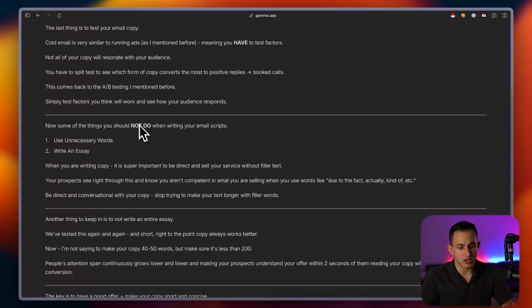Now, those two things are going to be don't use unnecessary words and definitely don't write an essay. Now, when you're writing copy, it's super important to be direct and sell your service without any filler content. Your prospects are going to see right through this, and they're going to know that you're not competent in what you do if you use filler words consistently, like due to the fact or actually, kind of, etc. Right? You don't want to sound like you don't know what you're talking about.